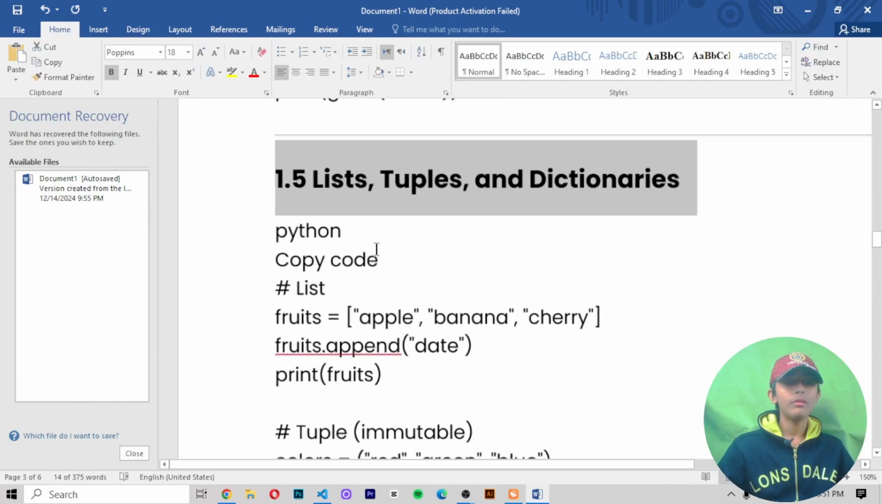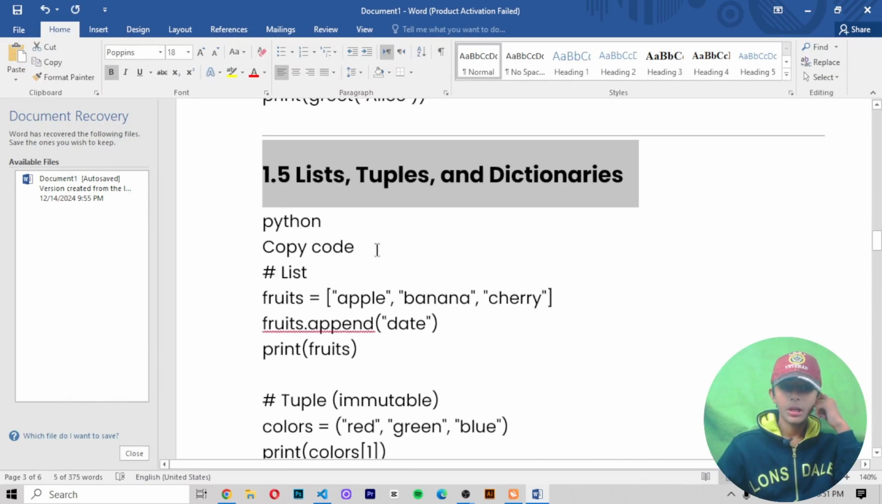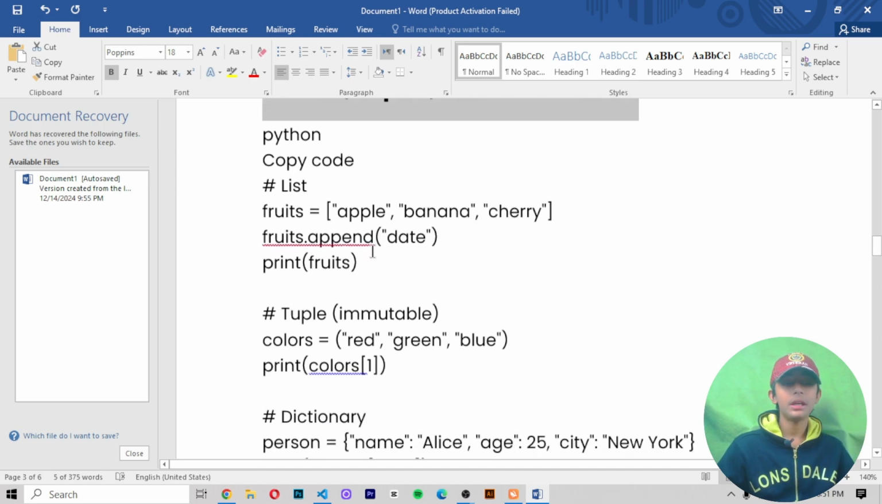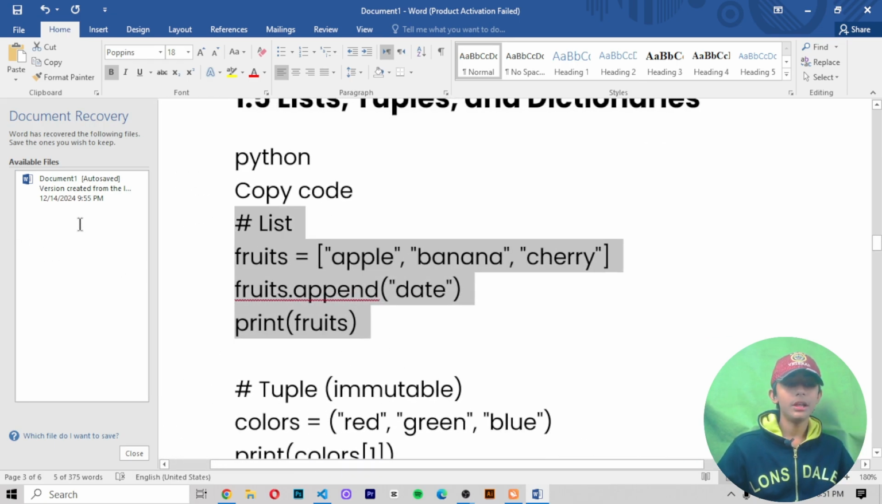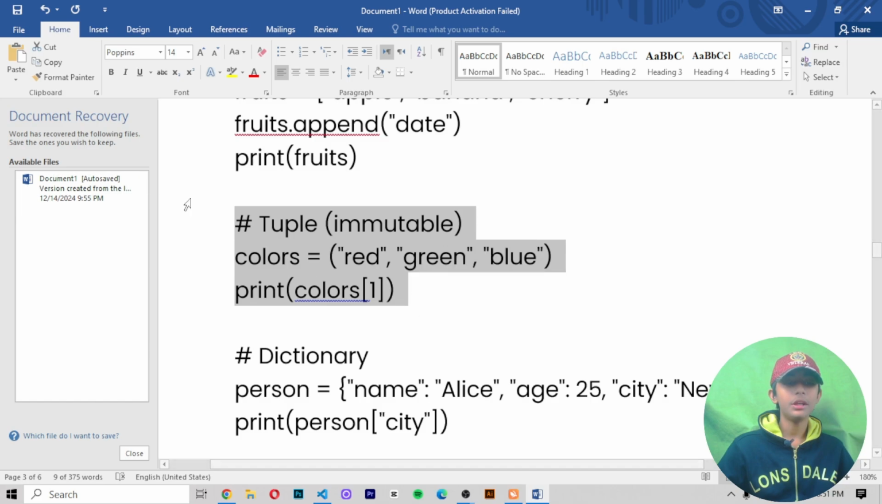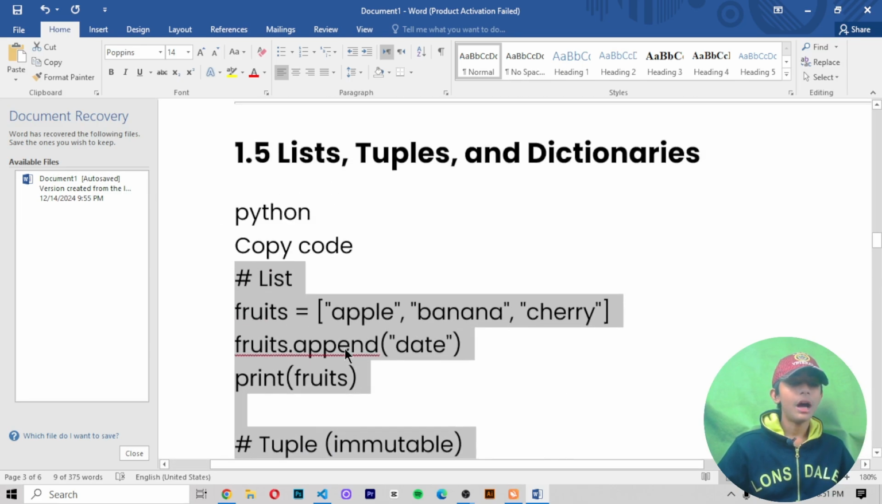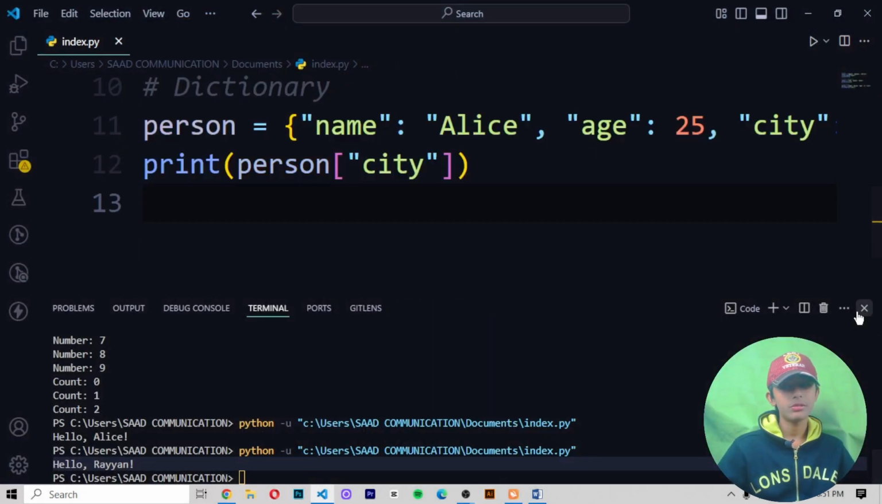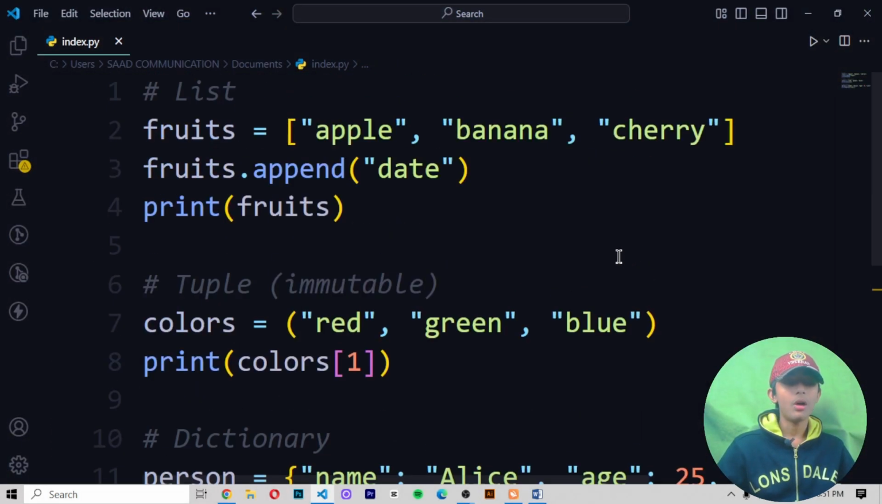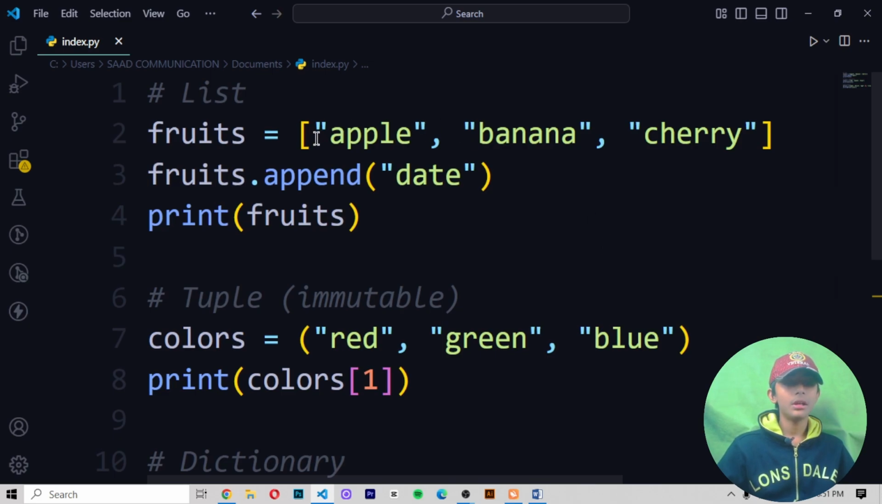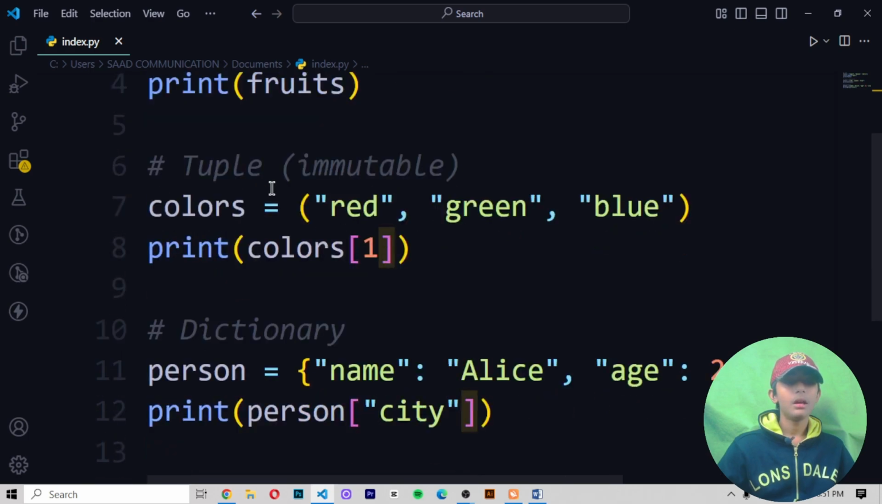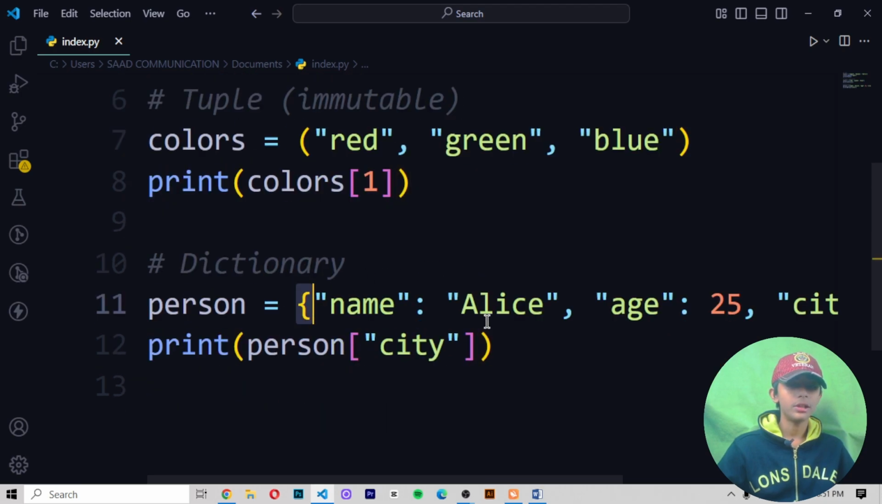Now 1.5 lists, tuples and dictionaries. Here is an example of lists, tuples and dictionaries. First we create a list, in the second we create a tuple, and in the third we create a dictionary. So how do you know this is a list, this is a dictionary and this is a tuple? A list is always created in square brackets. The tuple is immutable and is always created in round brackets, and a dictionary is always created in curly brackets, like this.